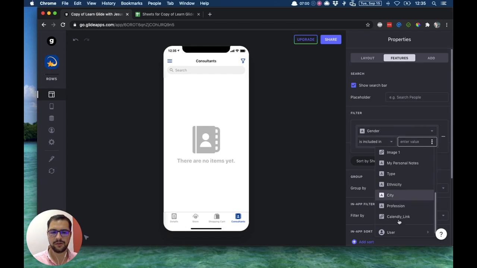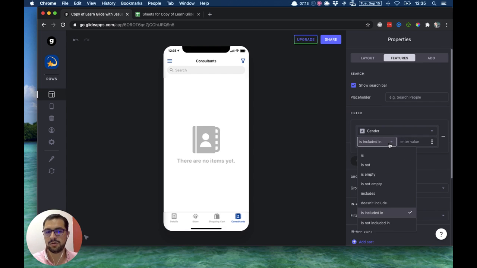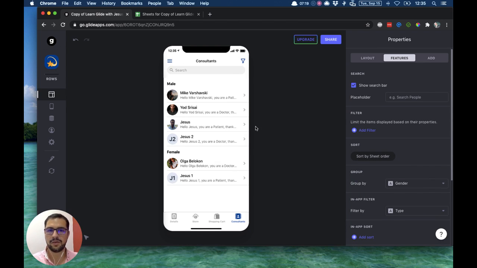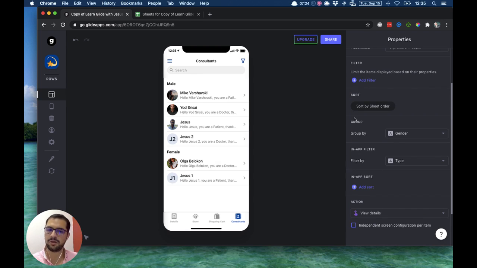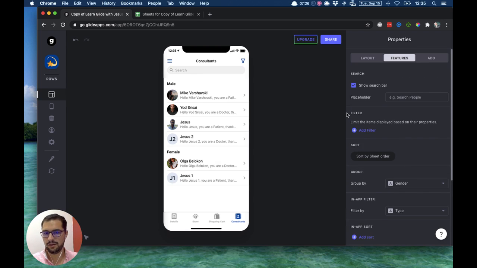If you have a relation pointing to the categories of these users, and these users are included in the category of doctors or the category of patients or the category of doctors belonging to a certain group, then these new conditions, is included in or is not included in, are great for that. In this case, we don't have any of those. So that's how you set up your filters, either using the in-app filter, the group and the sort, or the filtering here that is very, very powerful.